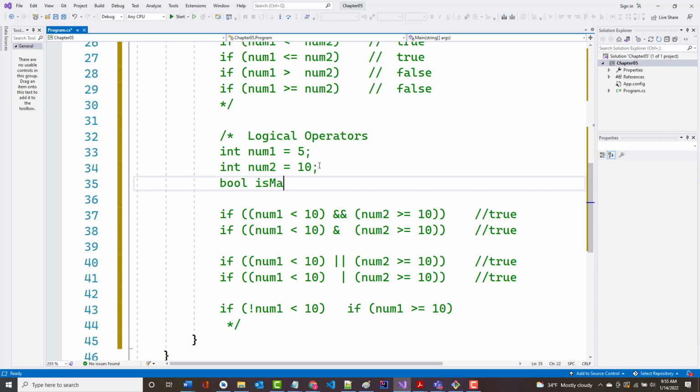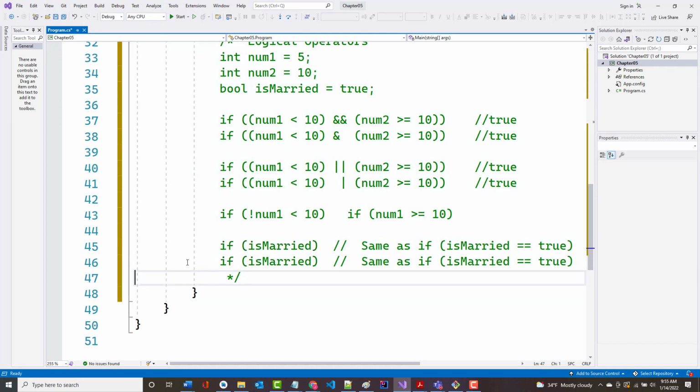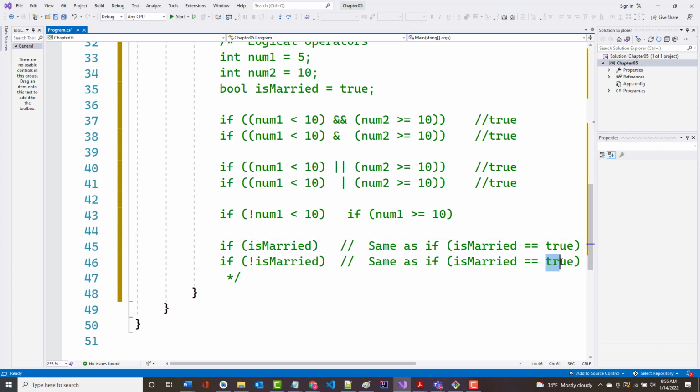And we'll call it is married, and we're going to set it equal to true, just so it's got a value. So if I come through here and I say if is married, we already talked about this before, that's the same as if is married equal true. On the other hand, and you can already probably figure out what's happening here, if we say if not is married, that's the same thing as saying if is married equal false.